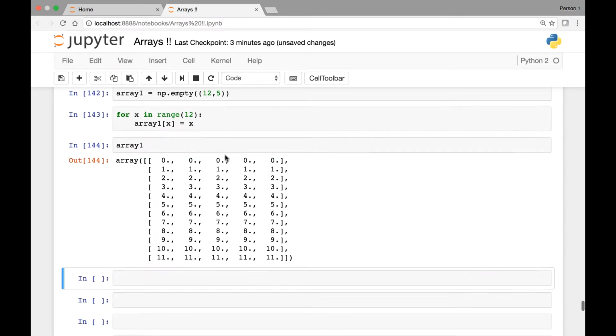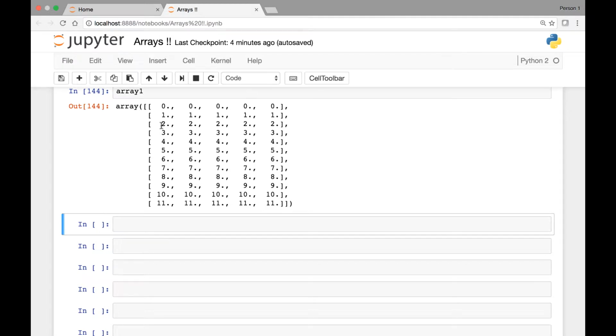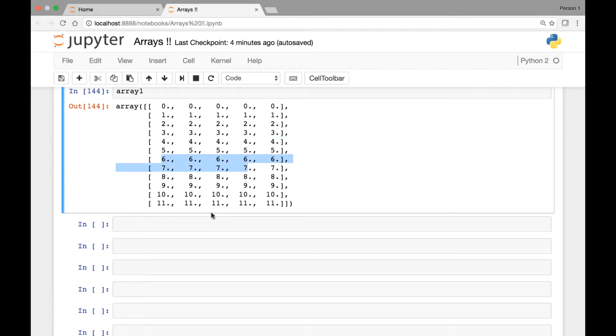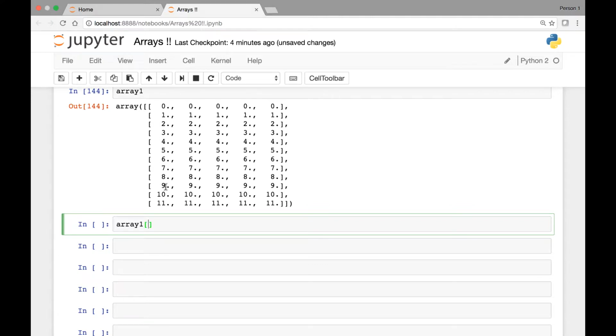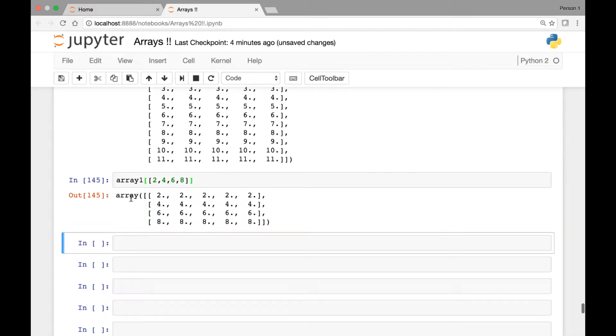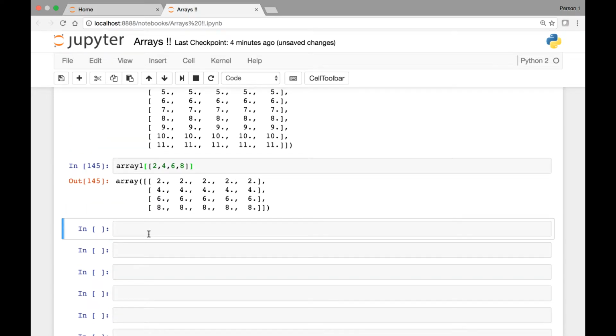For instance, I can grab a list of this array containing, let's say, all these 2s, 4s, 6s, and 8s. So how can I do that? All you have to say is array1, that's our array object, and then pass the rows that we want to grab. In this case, we want the row containing 2s, the row containing 4s, 6s, and 8s. So we pass those as a list in our array. If we run this, now we have a new array containing the elements 2, 4, 6, and 8.